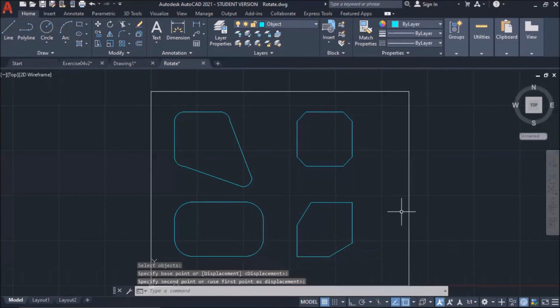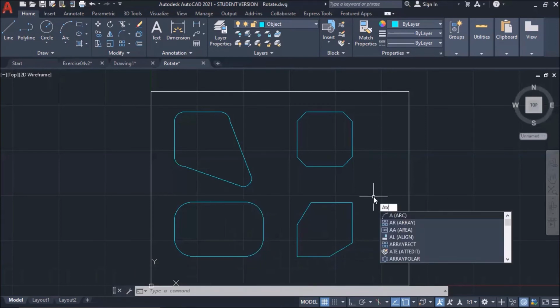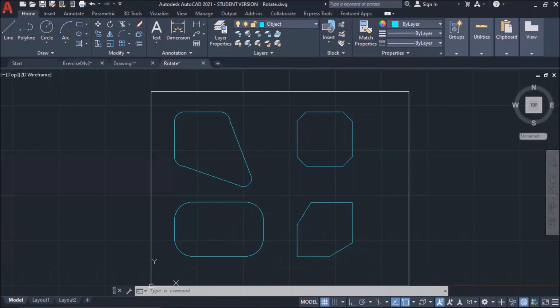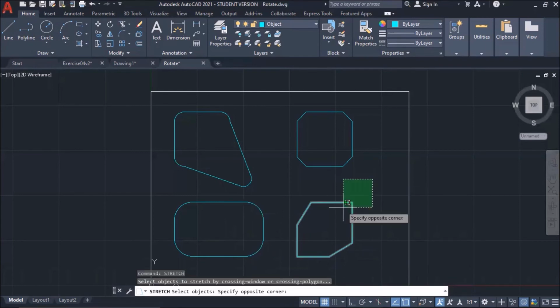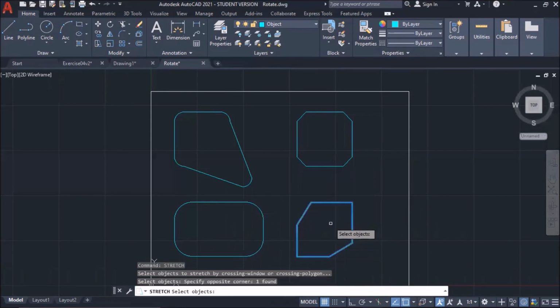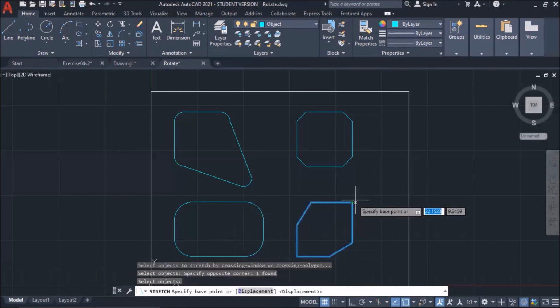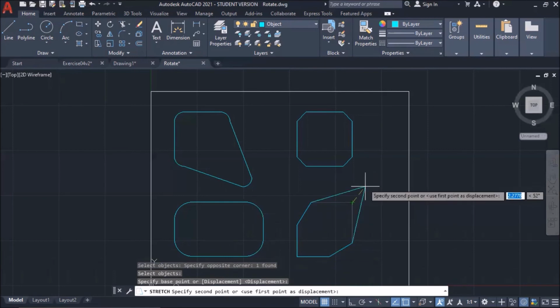Okay, so in this portion, let's try to stretch. Stretch. Enter. Highlight this portion only. Let's say this one. Okay, enter. And then select this endpoint. Then let's try to stretch.